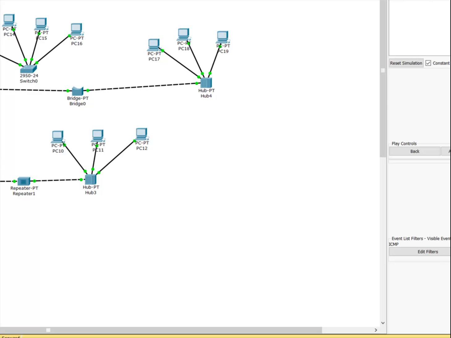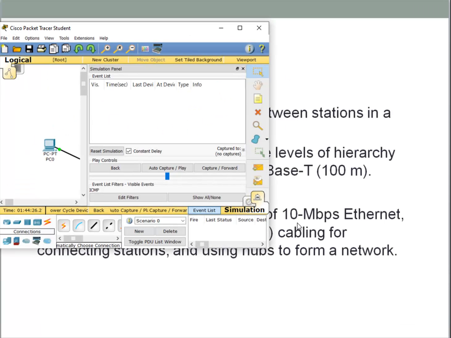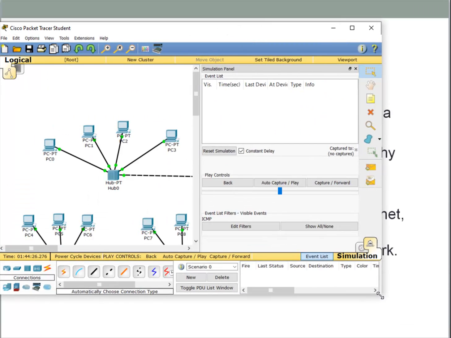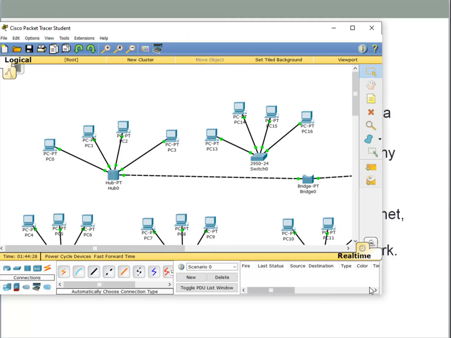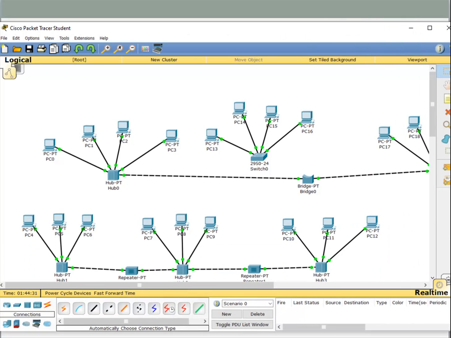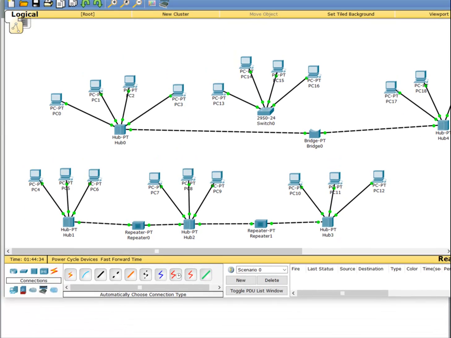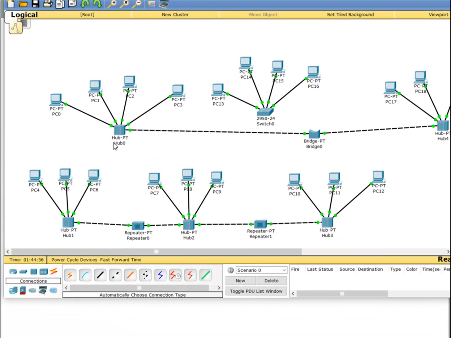You can see in this topology diagram, I created simple topology diagrams in order to show how we can connect the switches, hubs, and repeaters. Now you can see the first topology diagram. Can you see the screen? I think you are seeing the PowerPoint. Am I right?